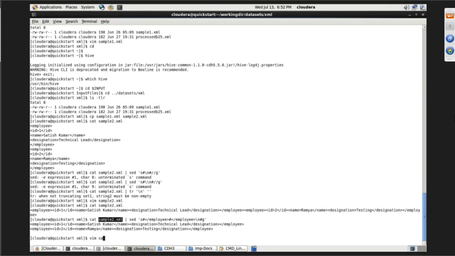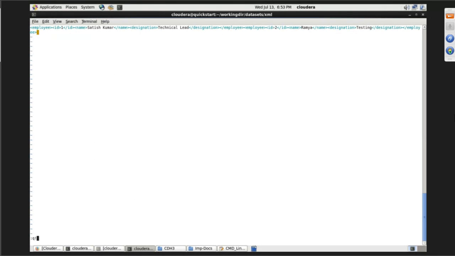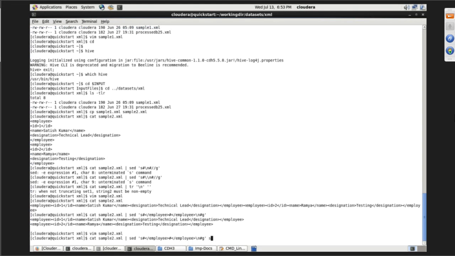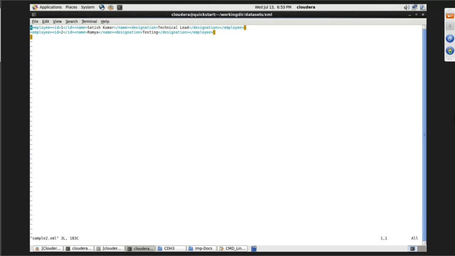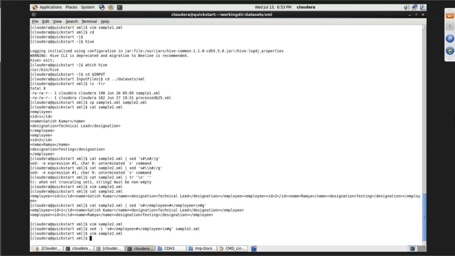No, because sed is a stream editor. It doesn't reflect the changes in your actual file. So what you do is, on sample2.xml, I'm using the -i option. -i will actually reflect the changes in your XML file. If I type this, now when I open sample2, there you go. The changes got reflected. -i is an option that you would use to make the changes reflected in your actual file. Got that? Okay, so now I get that. Yeah. Thank you.